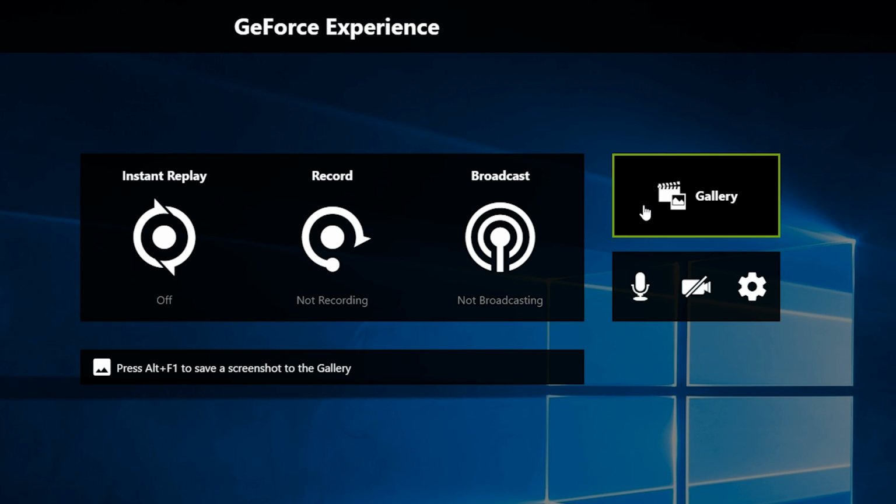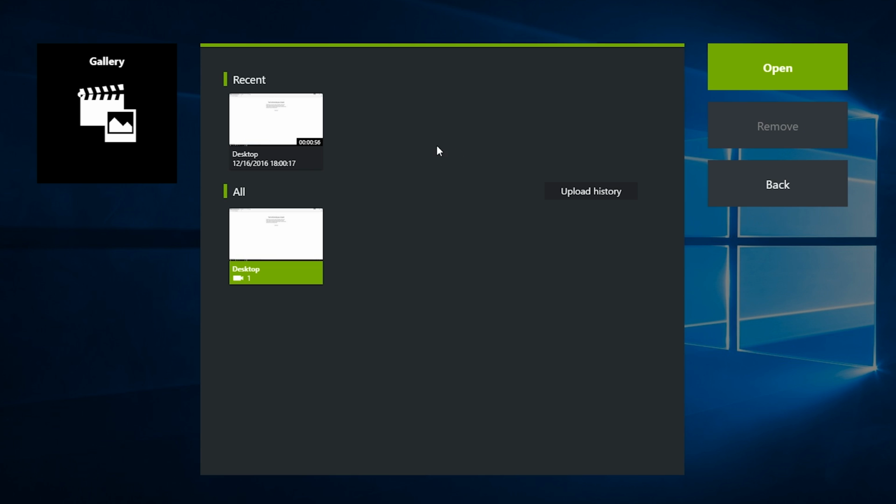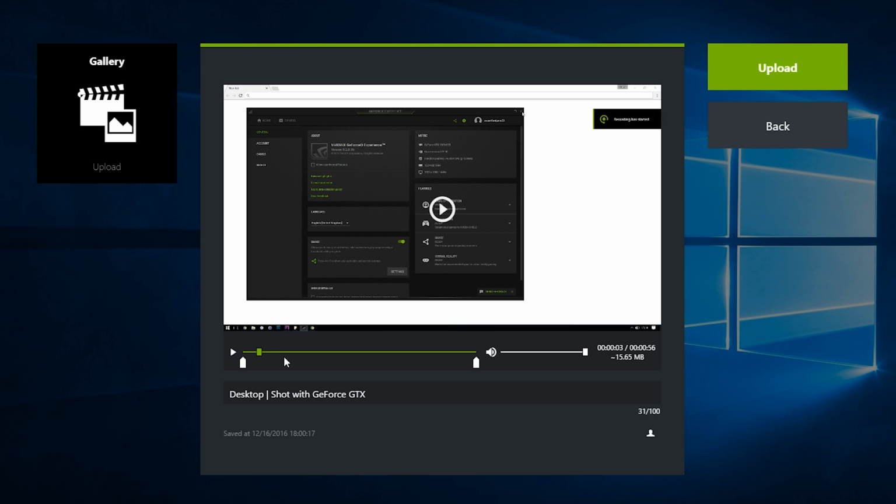Up in the right-hand corner, we have Gallery. This basically opens up a folder of all your recent recordings. From here, you can select a video and trim it, as I talked about earlier, and upload it straight to YouTube. But as I did mention earlier, I think it's much better to take these video files and edit them in a dedicated application such as Sony Vegas or Adobe Premiere Pro.